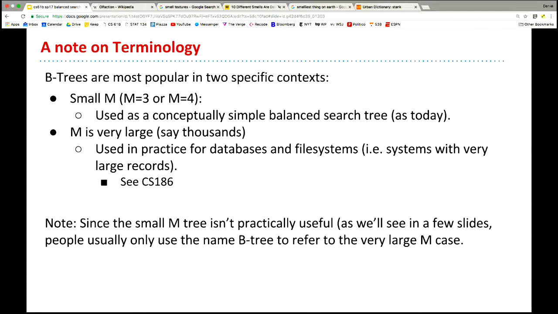Now, one last note on some terminology. Actually, this is more a note on their usage in general. So a note on the usage of B trees and their practicality. They are most often used in 2 contexts. When m is small, like we've discussed today, these are used as a nice conceptual way to understand the logic behind B trees and how they work.